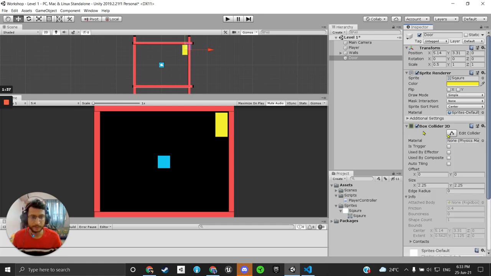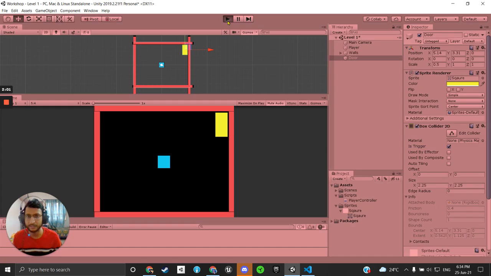Now here you can see we are using a trigger. We will use the is trigger boolean, and we will check this. If you click here, there will be a small tick. Now this collider will act as a trigger where you can see our player can touch it, but the collision will not get simulated. I will tell you a quick difference between a collider and a trigger.